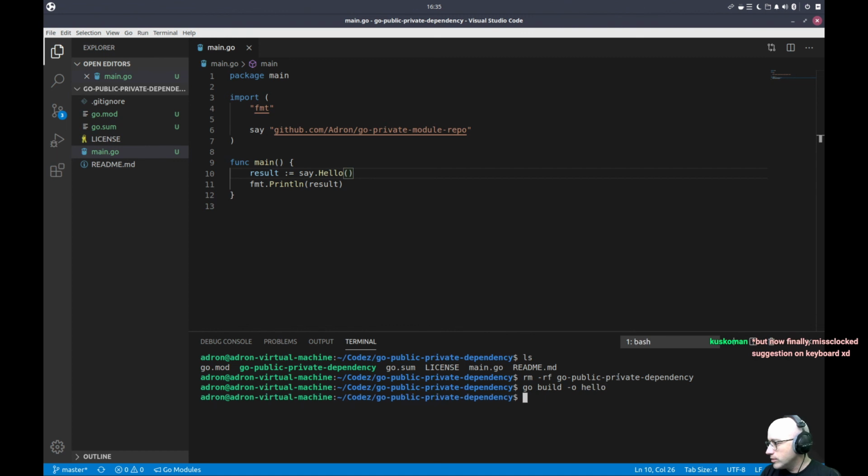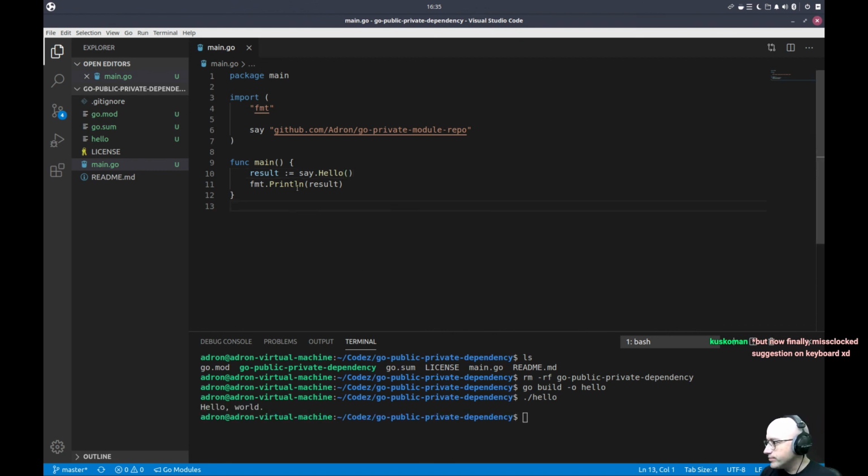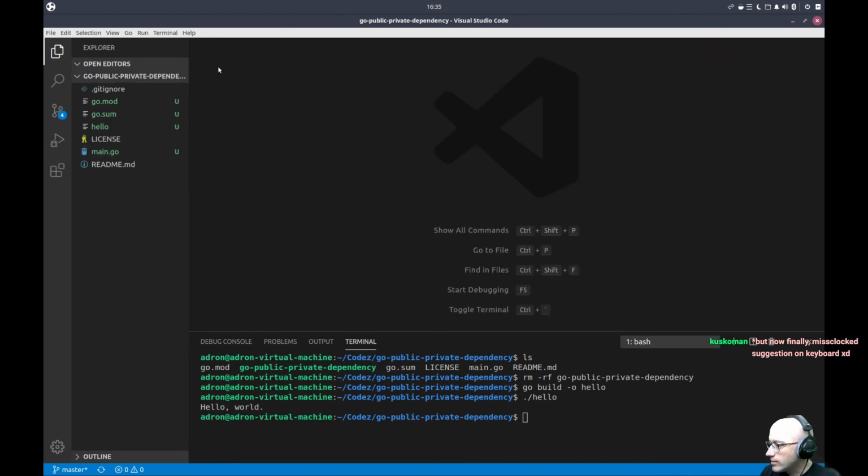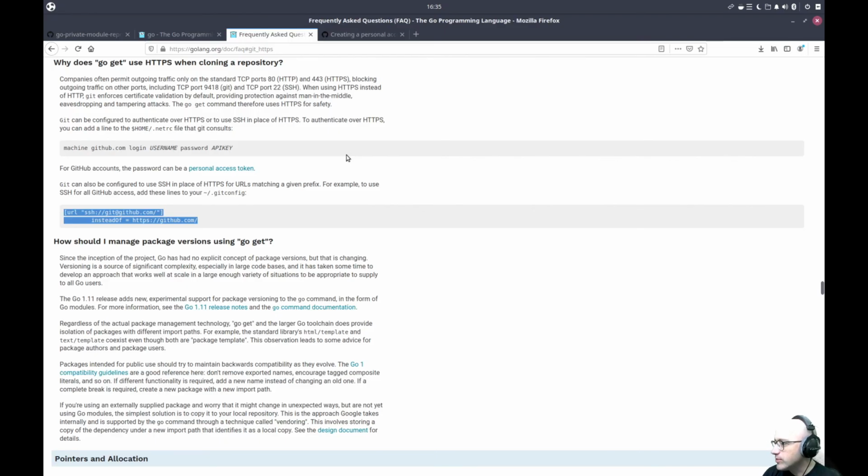Hello. So now I can type hello because I named my executable. Hey, now it works. Okay, so there we go. We've got the private dependency in the thing. Still leaves me a little perplexed. Go private is supposed to work for that.